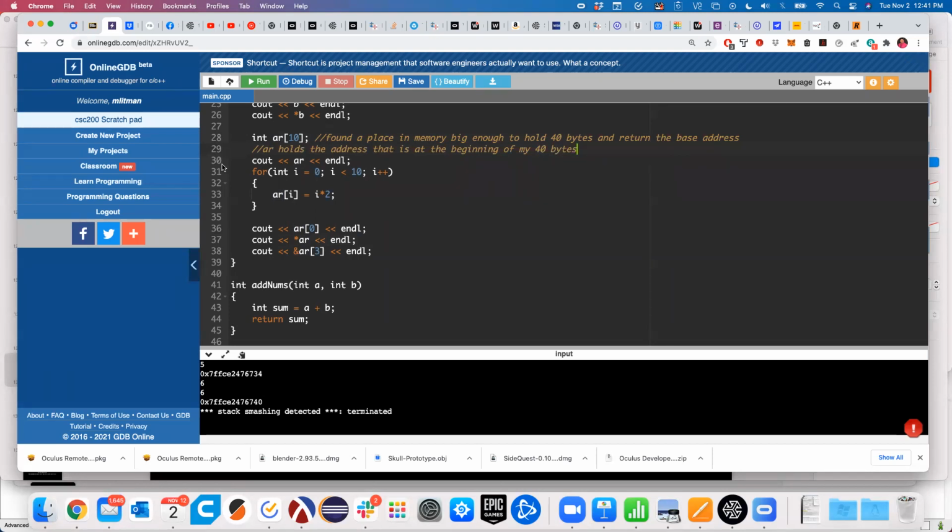AR does not hold 10 values. AR holds one value, and the type of value it holds is an address. So that address is the very beginning of the array.